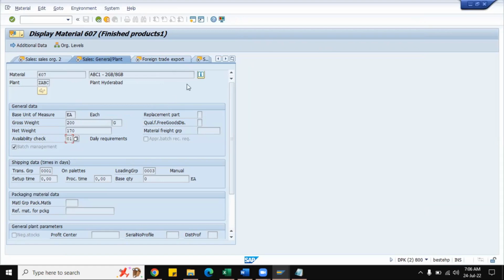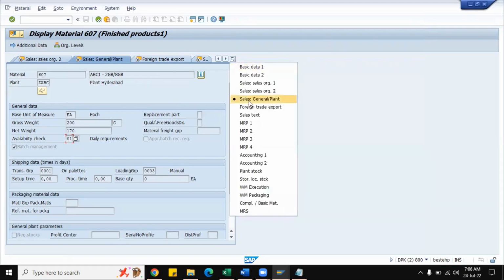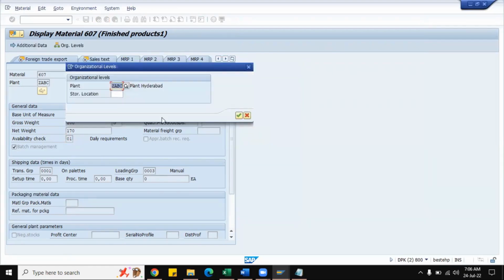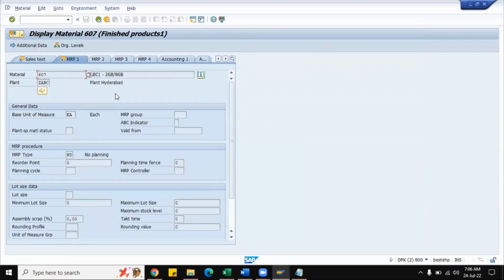So this is the one thing. And MRP1. So here MRP type is there, ND. So if it is ND, no planning, the requirement type will be determined as 11. If it is PD, the requirement type will be determined as 41. That is the thing which we already discussed.